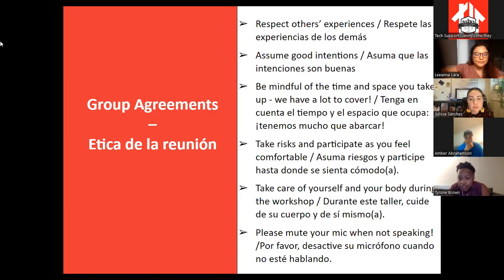For muting, there should be a microphone button on the far left corner of your Zoom, and you can click and unclick that as needed. And if anyone doesn't have anything else to add to our group agreements, I'm going to pass it on over to Terry for a very brief introduction to the TU.